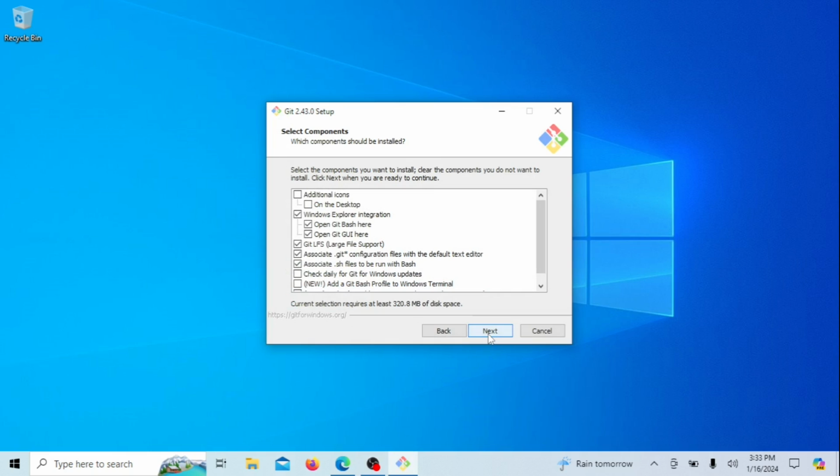Once you've designated the installation location for Git on Windows, the next page will prompt you to choose components. Unless you have specific preferences or requirements, it's recommended to stick with the default components. These default settings are secure and suitable for most users. Simply leave them unchanged and proceed by clicking the next button to continue with the installation.